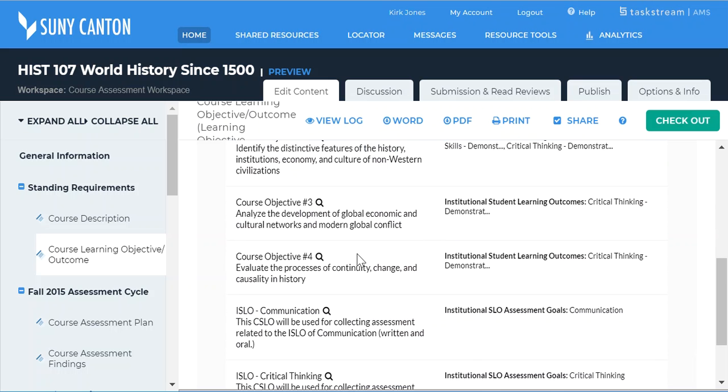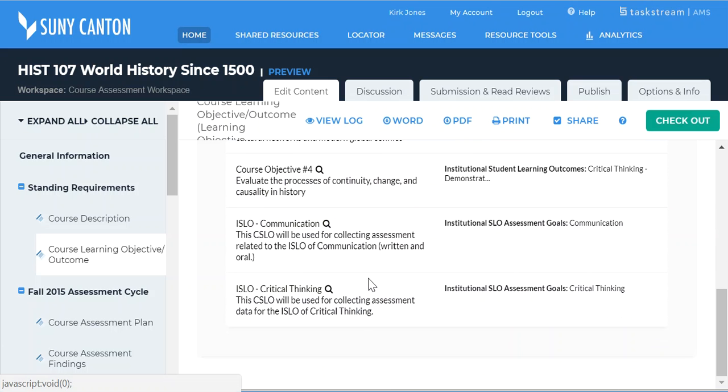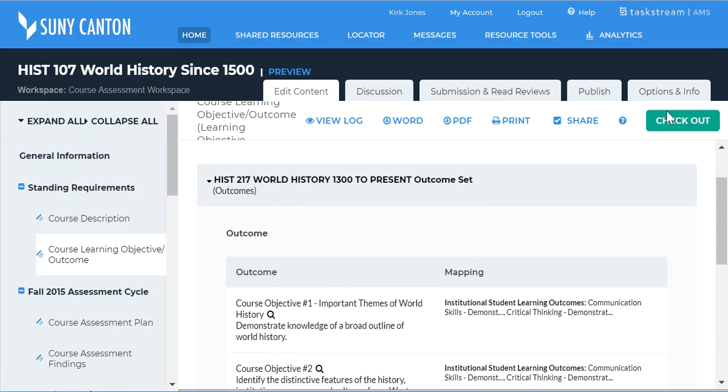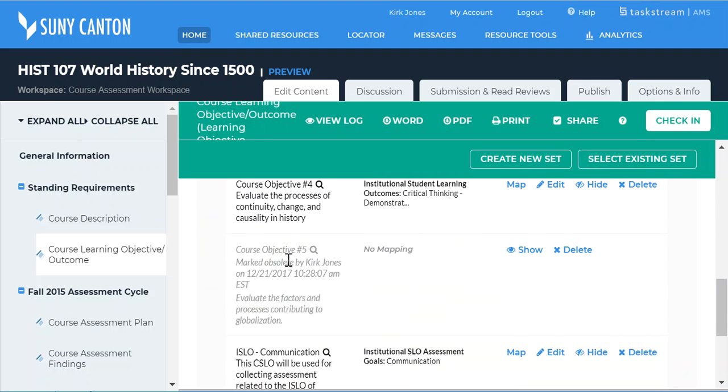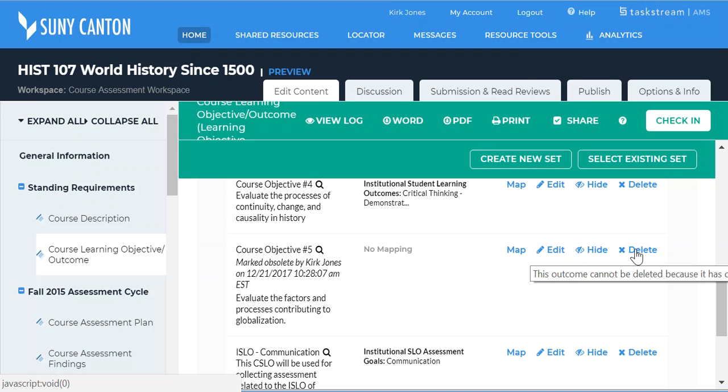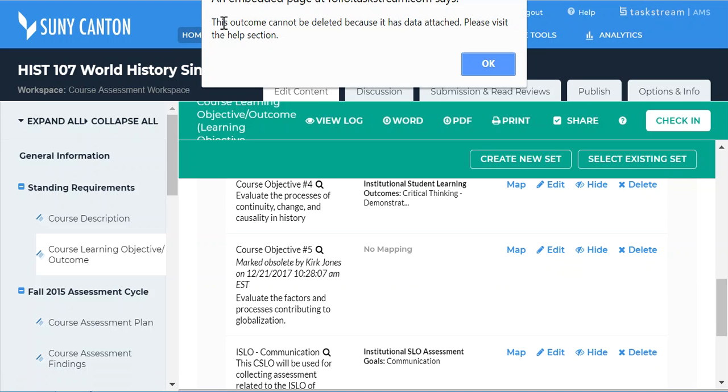And you'll see course objective 1, 2, 3, and 4, and then these CSLOs down here at the bottom. We're going to check this out. And I'm going to show you really quickly that course objective 5 was marked obsolete earlier today, just to show you the difficulty that's associated with deleting a course student learning outcome. So let me say I want to delete this. It'll tell you that it can't be deleted because it has data attached, and to visit the help section.